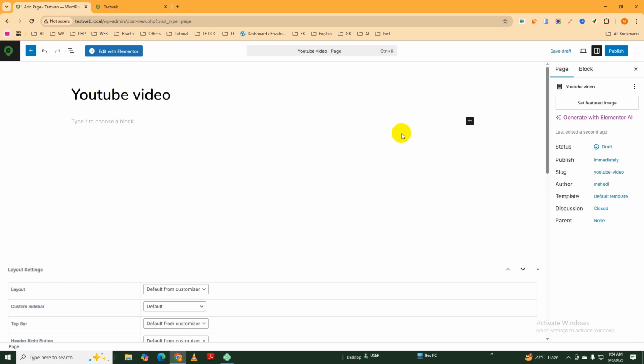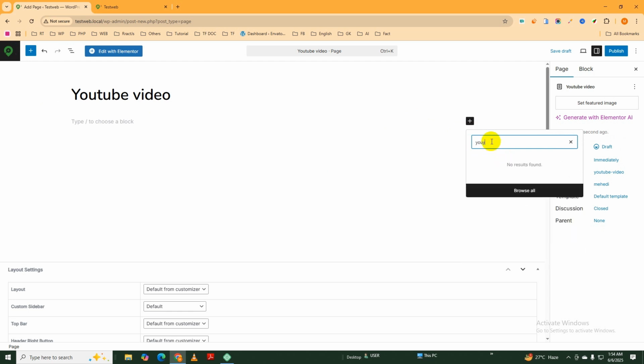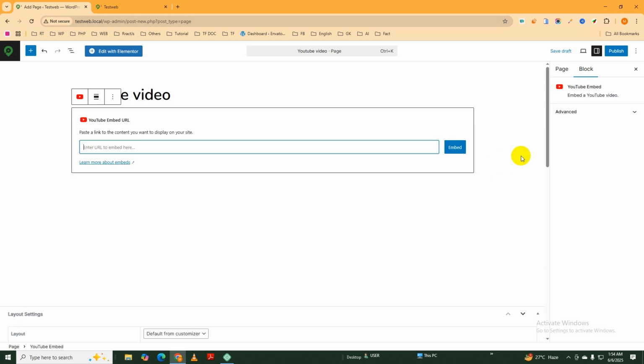Okay, then from the right side you can see a plus sign, add block, or you can see left top block inserter. You can click here or click here. So just click add block, then type here YouTube. This is the YouTube embed widget, so click on it. Then you have to give the YouTube video URL here.